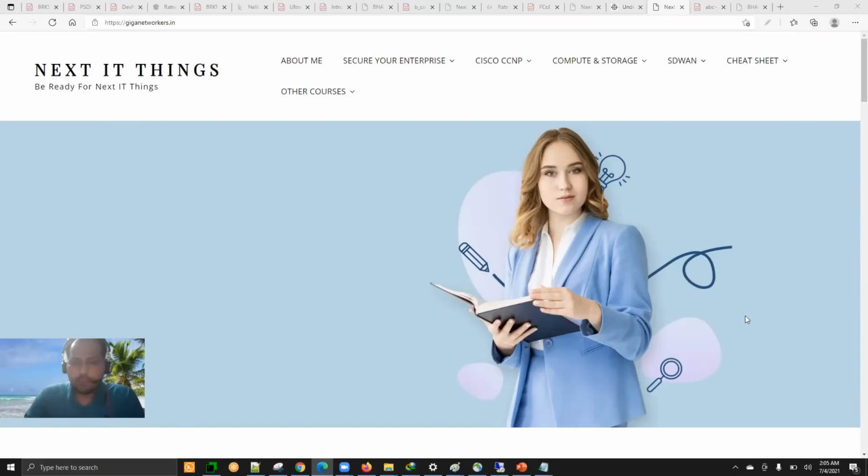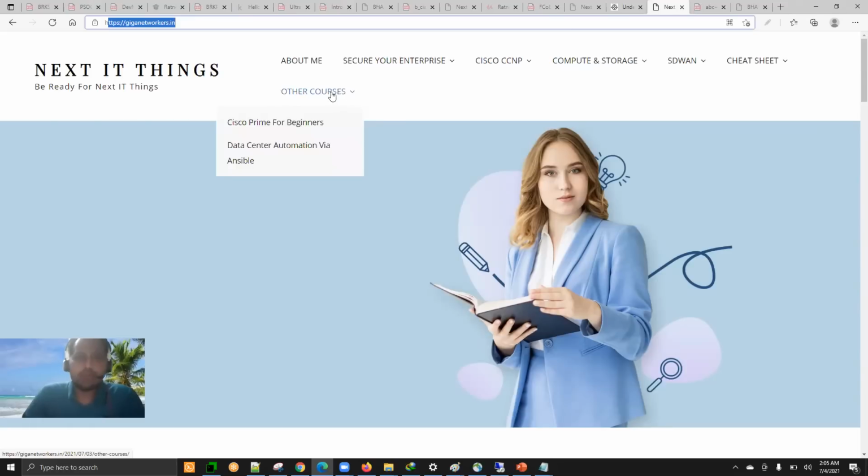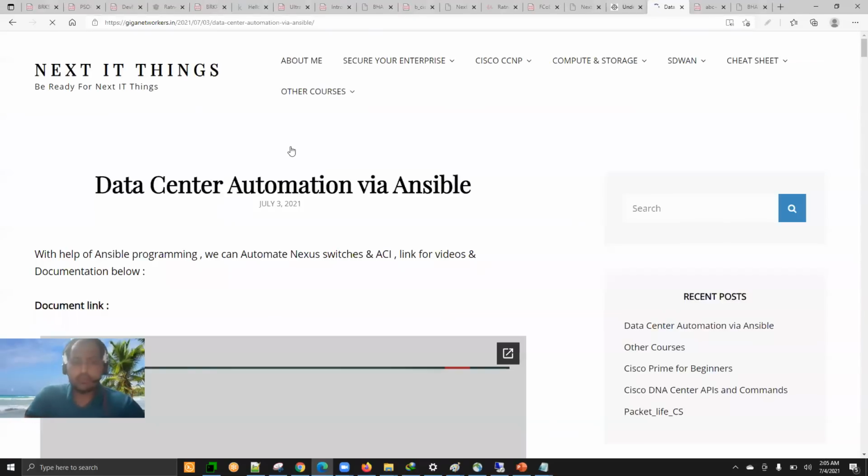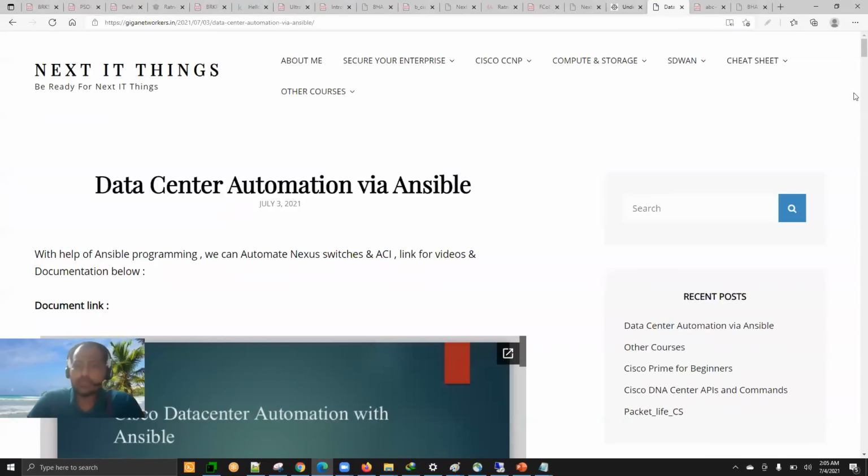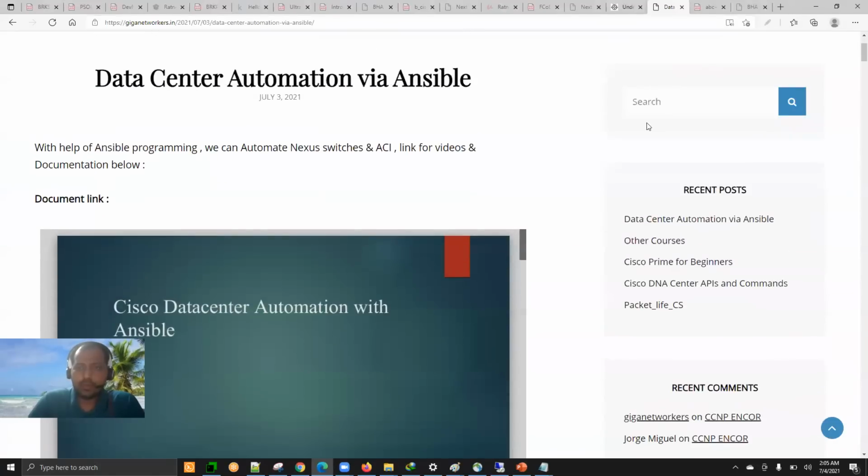What I have done here is that I have uploaded the document, so you can see that at giganetworkers.in. You can go here. Once you reach this place, you can see one section called other courses. You can go to other courses and you can see that we have one tab here, data center automation via Ansible. Once you go inside this, first of all you'll find the slides, data center automation via Ansible.